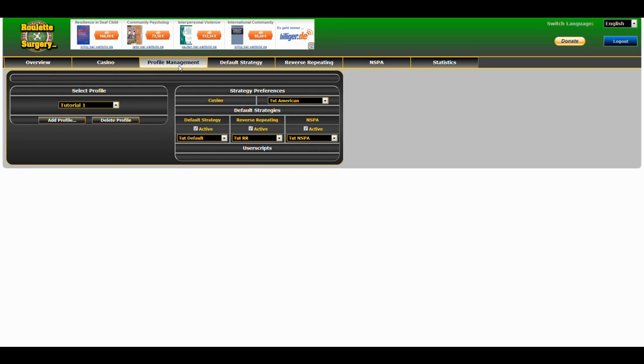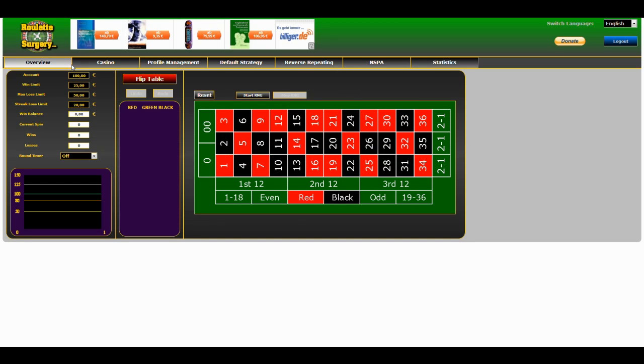If we go back to the profile management screen again, we can now see that every strategy that is active has the corresponding tutorial strategy setup that I just created as well. Having created all the necessary setups for our tutorial profile, we can now go to the overview screen and test our setups with the built-in random numbers generator of the spin analyzer.